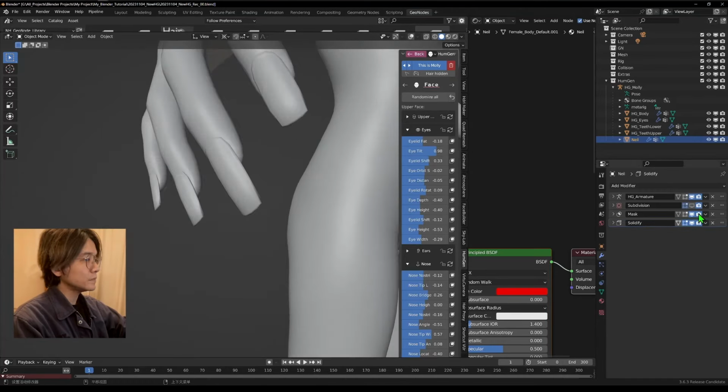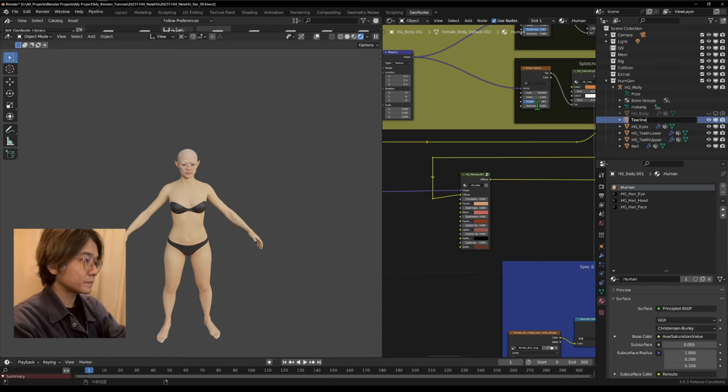Yeah, so that is the long nail. Okay, now let's talk about the tear line. To make the tear line, we also want to duplicate this object. And right now we can just hide the original one, and we'll make this the tear line.